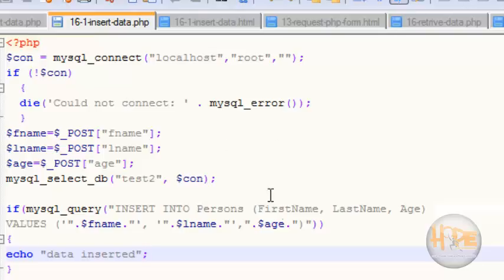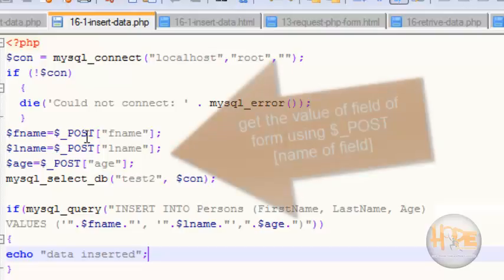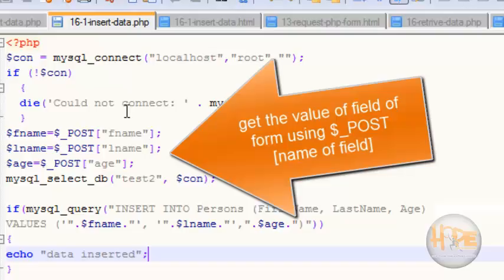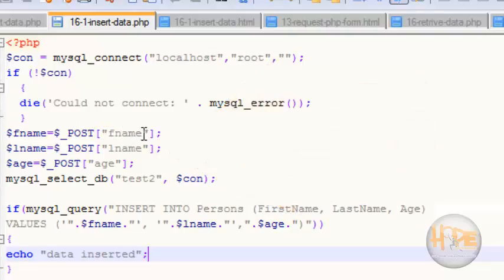This is the PHP file. First of all, the connection, then select the database. Here we have used the post method, so to get that data from the HTML form, we can use the predefined variable $_POST in PHP: $_POST, then the field names fname, lname, and age. And we are going to store these values in our PHP variables.